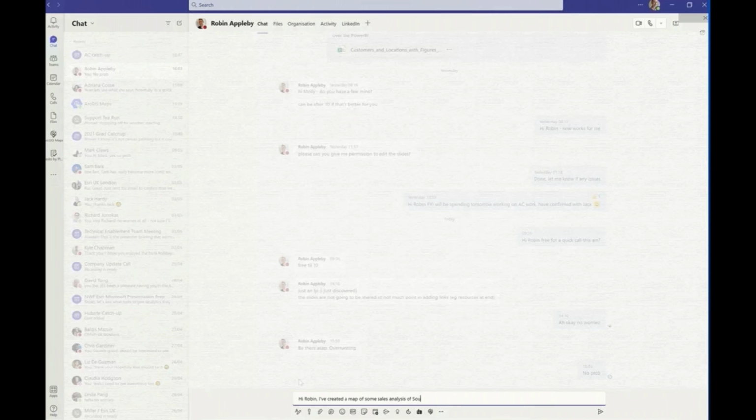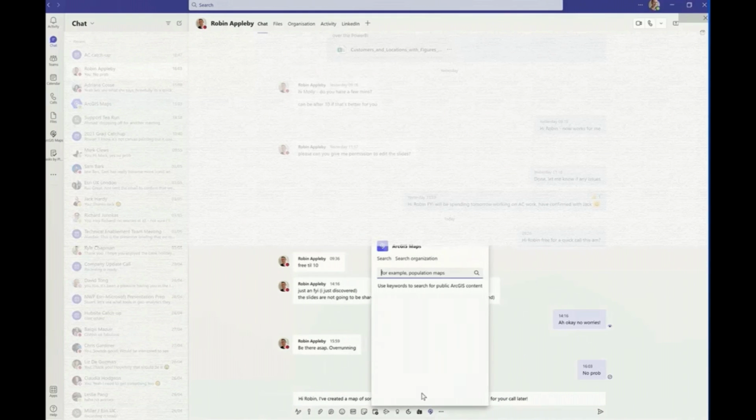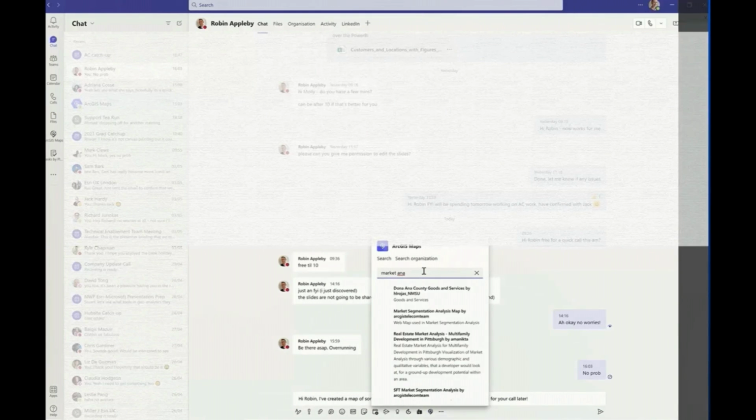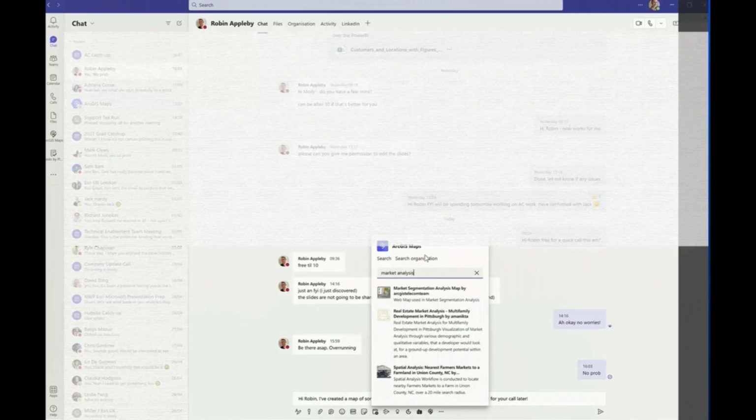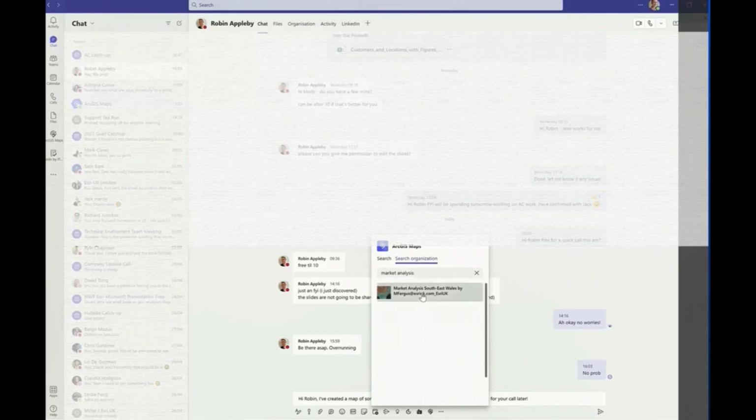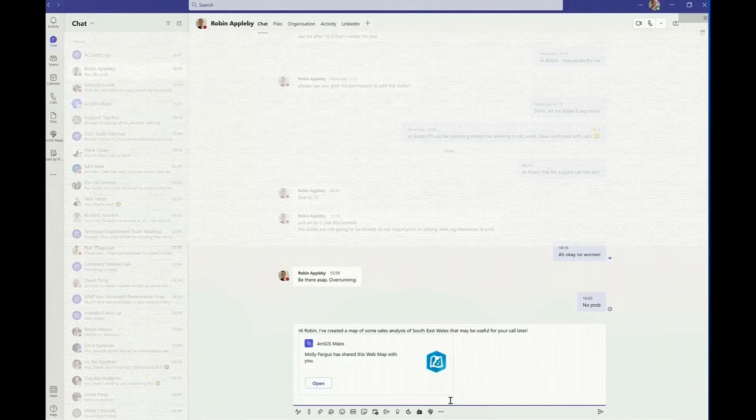As you can see, once the app is installed, there's an icon available for ArcGIS Maps on the left-hand side of the screen. Or alternatively, which I'm doing currently, I'm sending a message to Robin, and there's an ArcGIS Maps icon available underneath the text box, where I can search for and include any ArcGIS content that I'd like to insert in my message. This again can be publicly available, organizational, or my own.